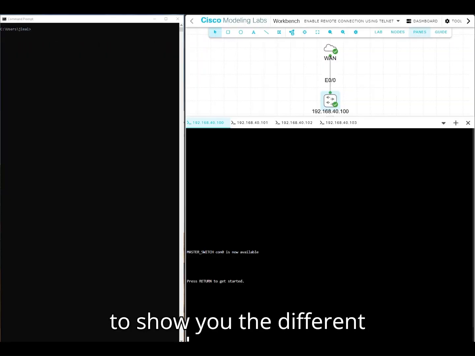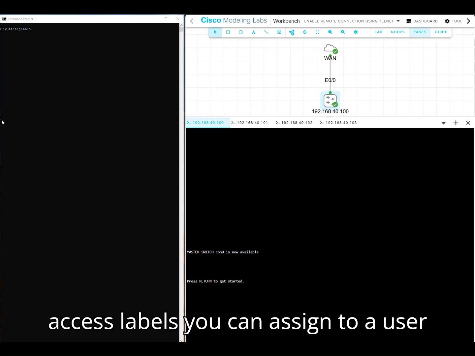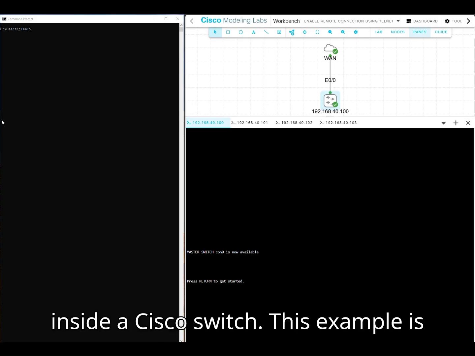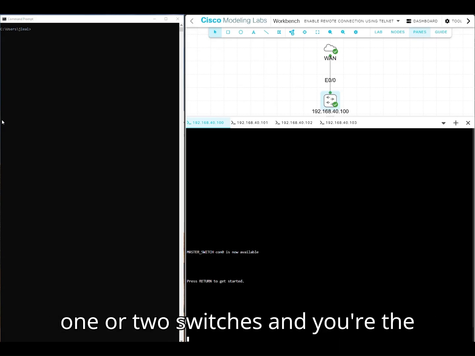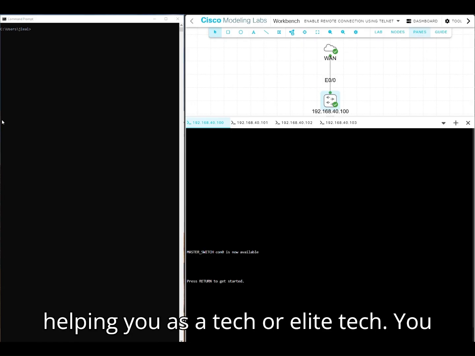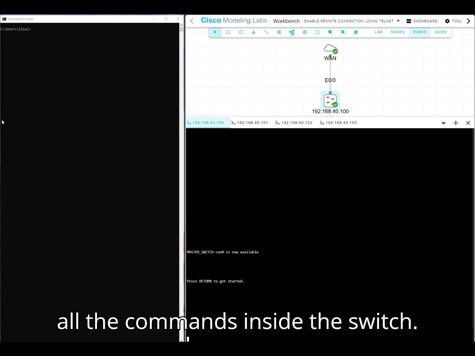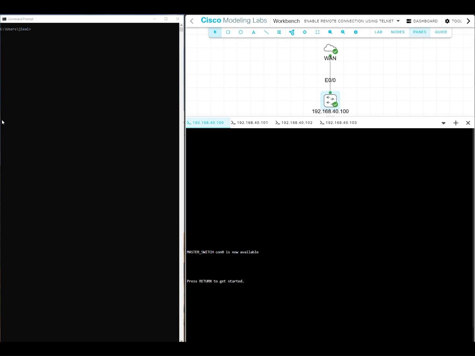In this video, I'm going to show you the different access levels you can assign to a user inside a Cisco switch. This example is for single switches. Say you have one or two switches, you're the network admin, and you have someone helping you as a tech or a lead tech. You don't want everybody to have access to all the commands inside the switch.